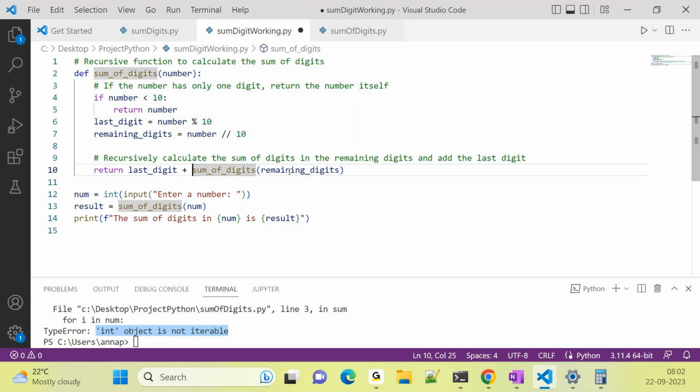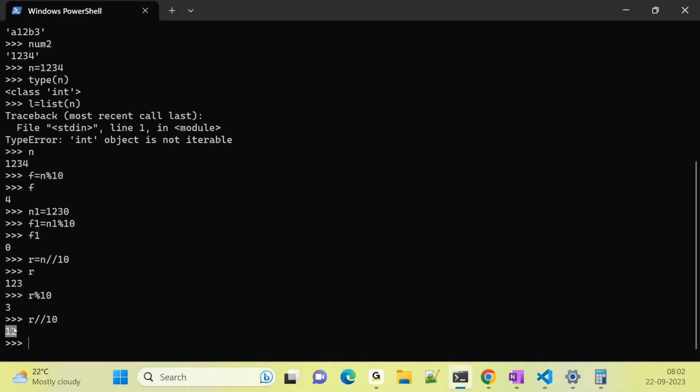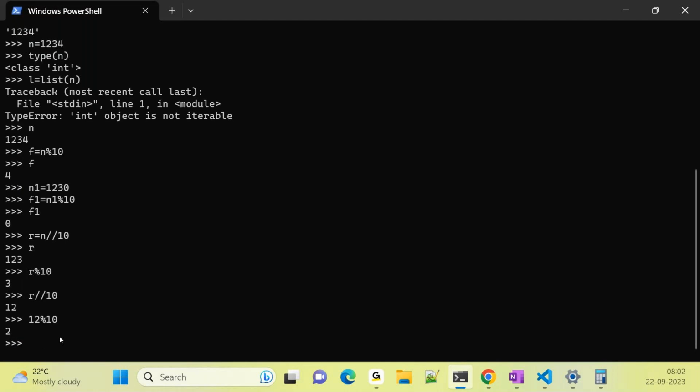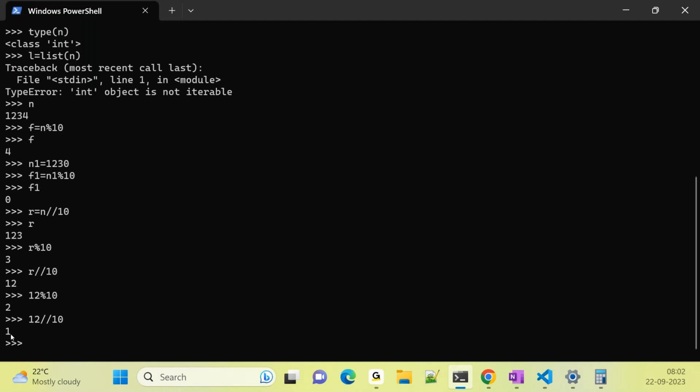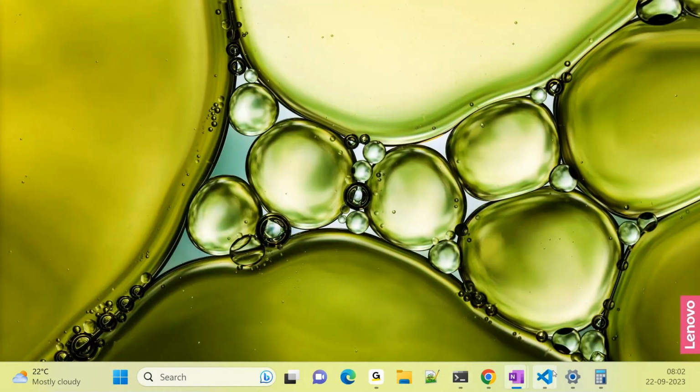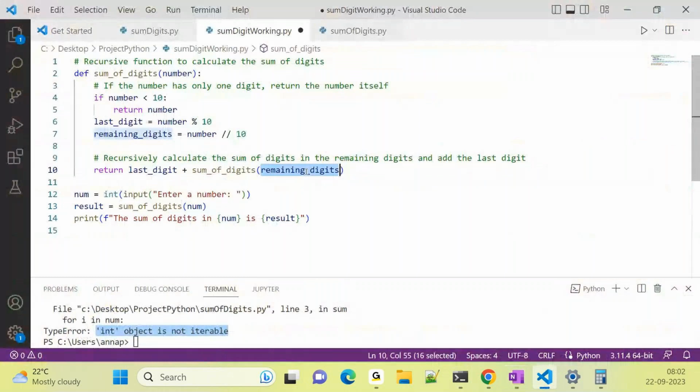We are passing the remaining digits. So again I'll be giving it to the function. Again it will do this. So now 12 modulo 10 it will do. It will give 2. 2 is the last digit, and 12 double slash 10 it will do. 1 is the remaining digit. When 1 is the remaining digit, it is a single digit, right? It will again call the function. And here this condition will become true. If number is less than 10, yes, it is a single digit, less than 10. It will return the number.